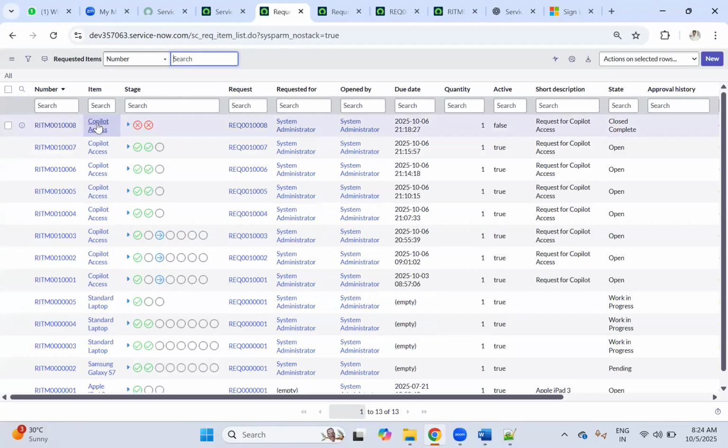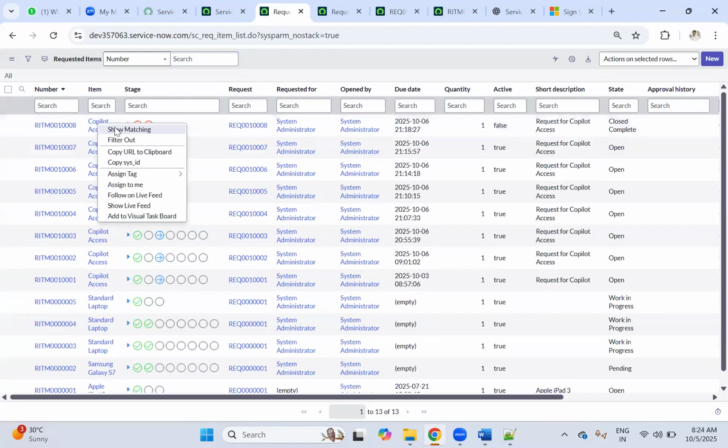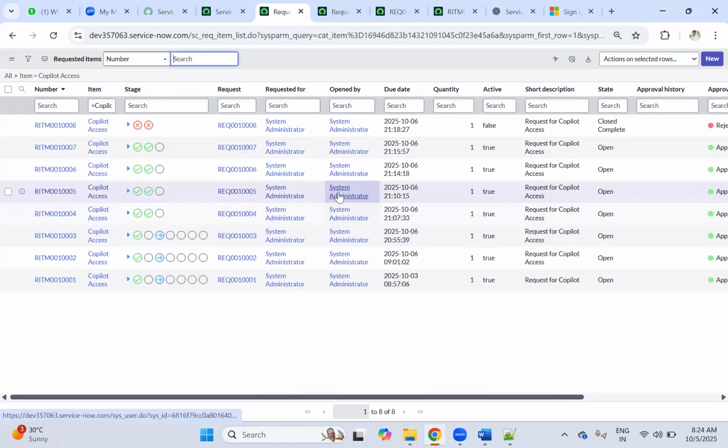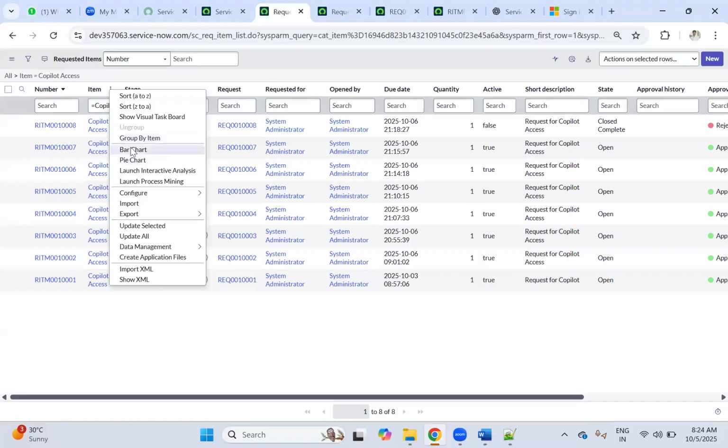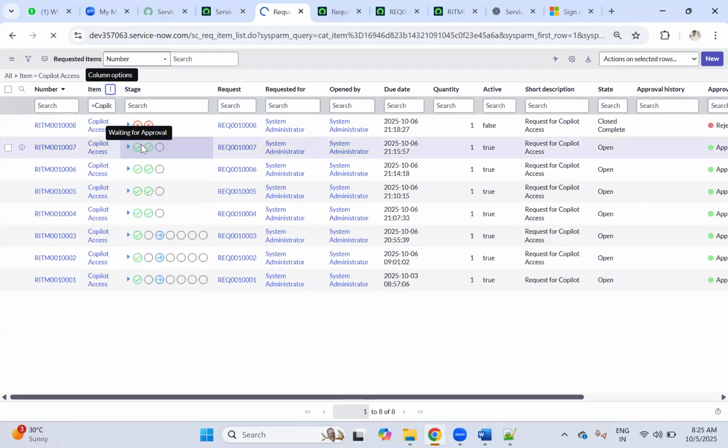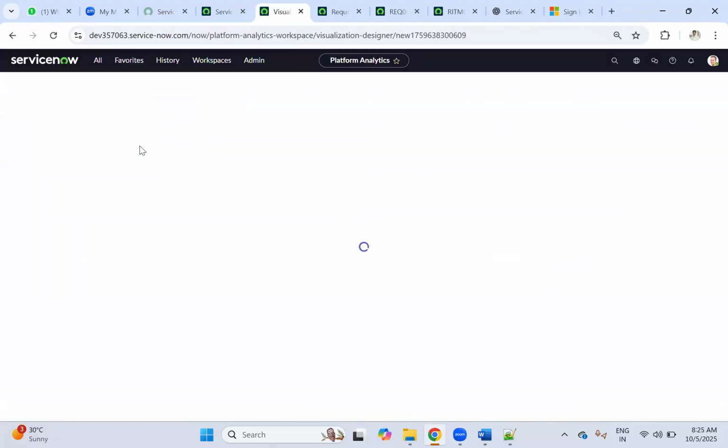Suppose you have a catalog item, Copilot catalog item. If somebody asks, can you create a report for this catalog item? I want to report, correct? So what you can do is, you have only two options in the list view, bar chart and pie chart, correct? We discussed this while we were creating reports. You can select any one of them, bar chart or pie chart.